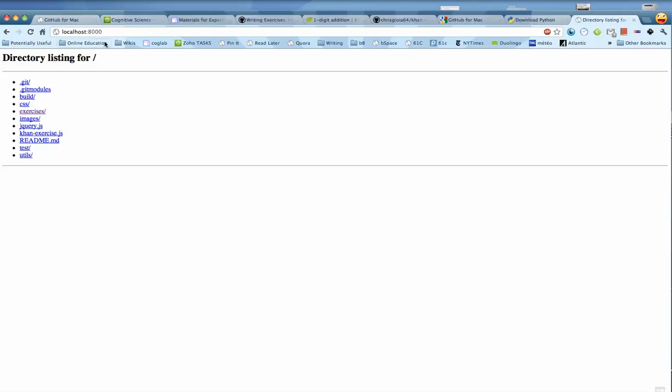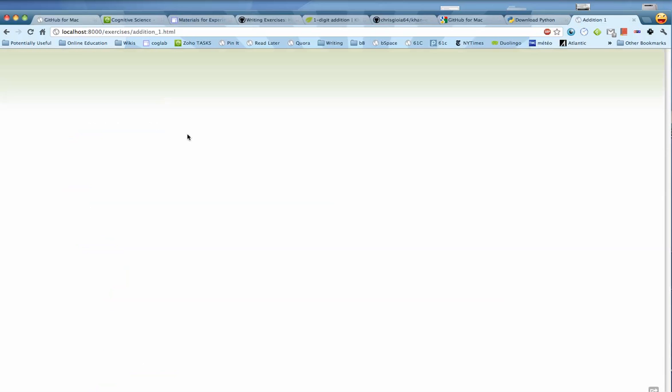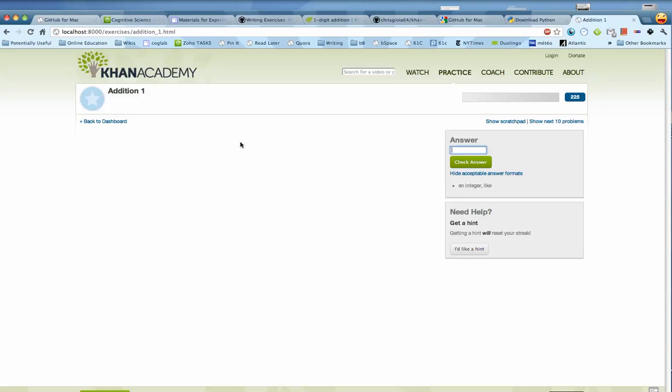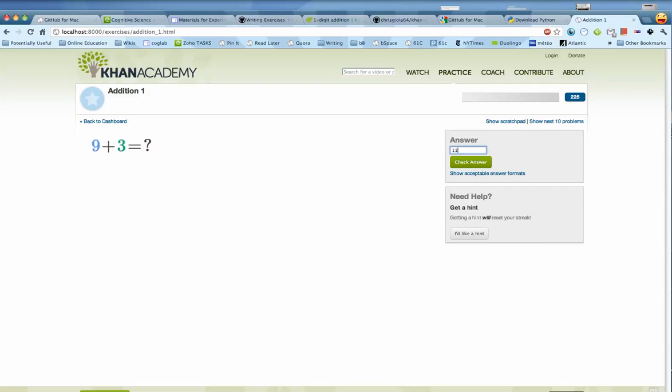So I should refresh this page, and it's going to load up. To see that it actually works, you want to go into exercises and then choose an exercise. We're going to do addition, so it should appear like this, and you should type in the answer, and yay. You can also type in the wrong answer, and it shows us a sad face. Okay, so that's the end of the first video. We actually got it working. The next video will be actually playing around with the exercise.